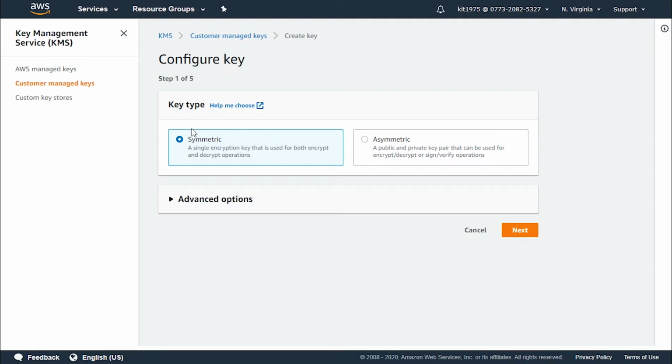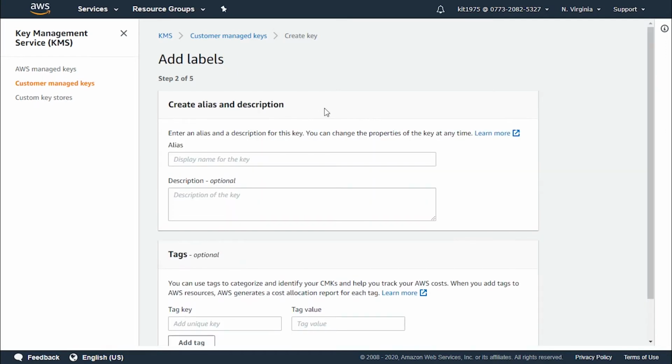So as we can see, we've got two types of keys, symmetric and asymmetric. And the whole topic of our tutorial is about symmetric CMKs. So we click on symmetric. Now, after choosing symmetric, we click on the button Next.